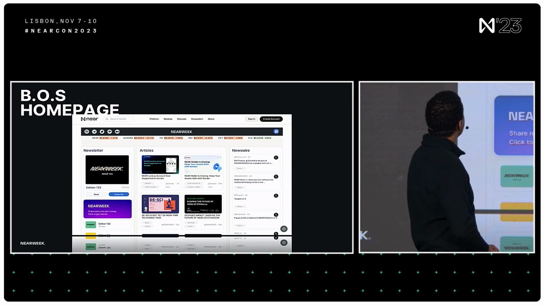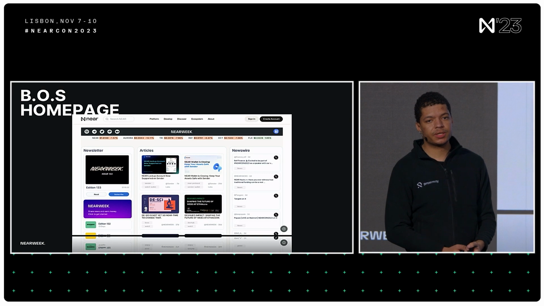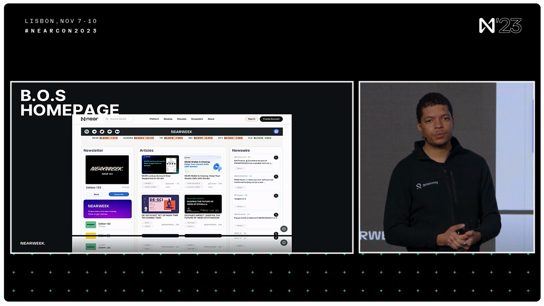So NEARWEEK as a media platform, we're in the process of launching our own BOS, our homepage on the blockchain operating system. This quite often has been the case for numerous projects within the ecosystem. But what I think makes it special is that the BOS allows us actually to leverage multiple parts in the Web3 based tech stack to enhance what is, in essence, a Web2 product, right?